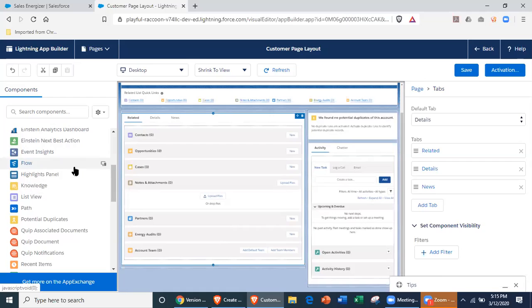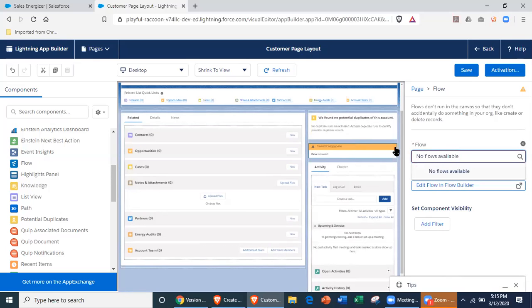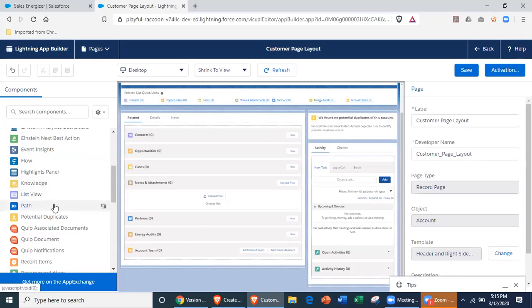Flows are things that you could add. I don't think I have any flows. Let me just look and see. I have no flows available, so there's no point in that. Flows are things like update. Think of it like a macro, or at least a guided process that you walk through that makes it happen.